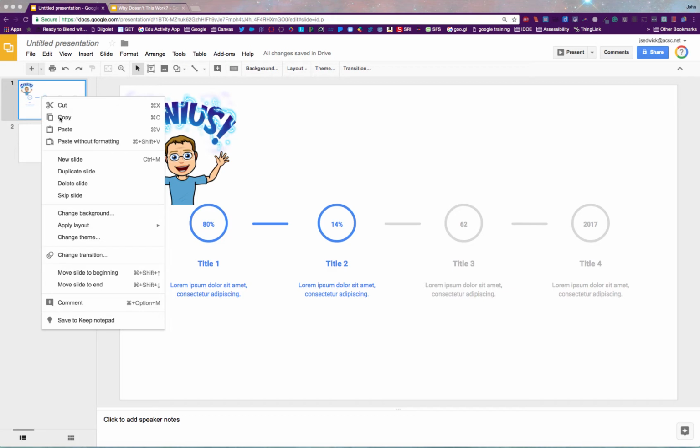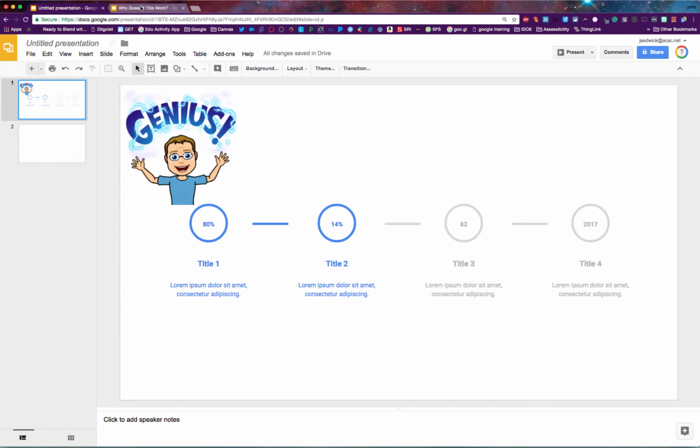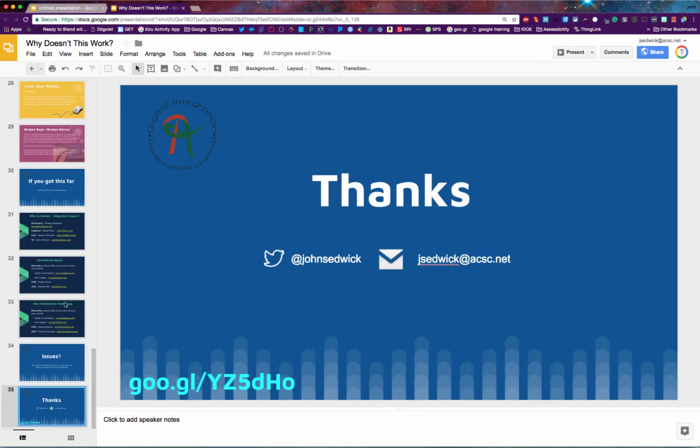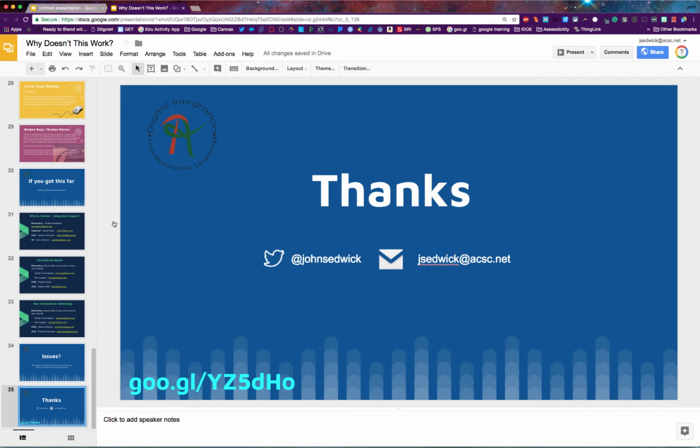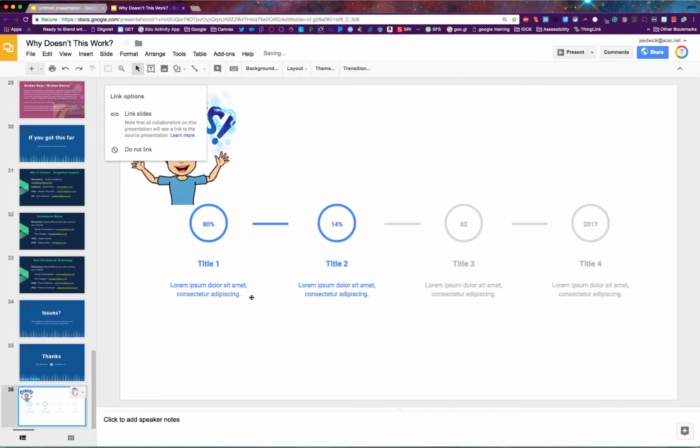select Copy. Then I've got another presentation open here, so I'm going to go to this presentation, and down here at the bottom, I'm going to right-click, or anywhere I want, but in this case I'm going to choose the bottom. I'm going to right-click and select Paste. And you notice that it pastes that slide from the initial presentation into this new presentation.